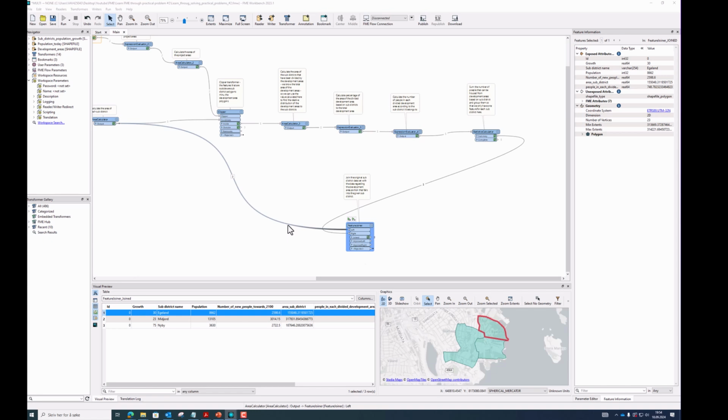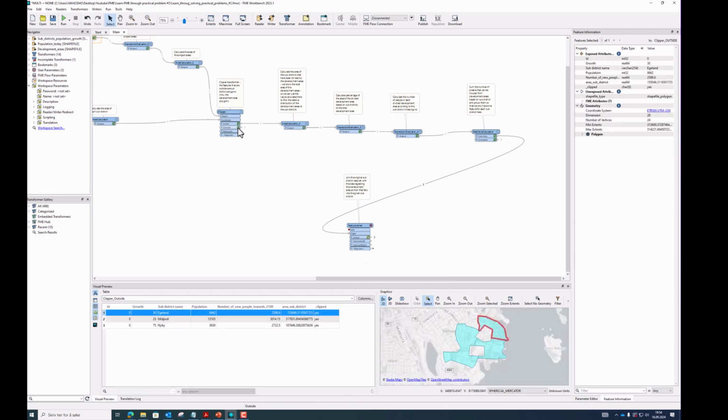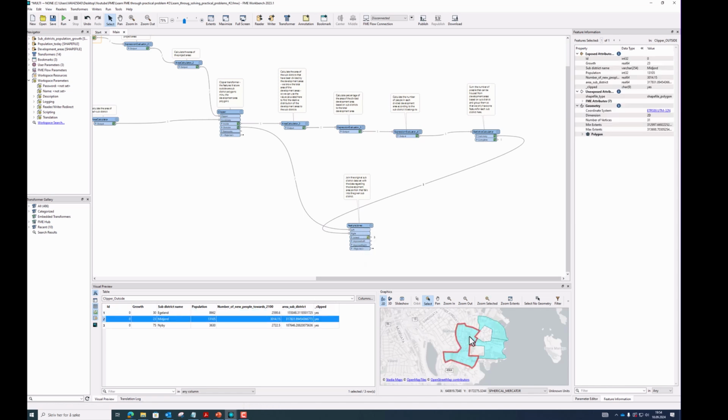And I did a little bit of a mistake here. We don't want to use this one. We want to use the areas that have been divided or subtracted. So we want to use the subdistricts where we have subtracted the part of the development area. You see? So we use the outside from our clipper to the left here. Because that's the whole point of this operation. We want to subtract the part of the development area.